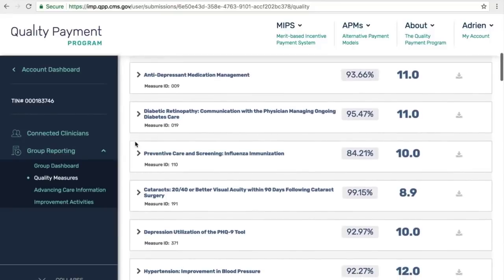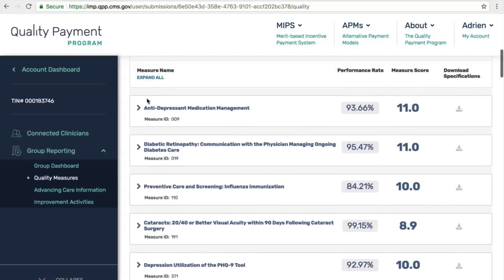Each measure submitted will create one of these horizontal bars. In this case, you'll see the measure name, the measure ID, the performance rate we received in the file, and then the comparison of the performance rate against the benchmark, as well as the addition of bonus points, if any are pertinent to this measure, combined into a measure score.